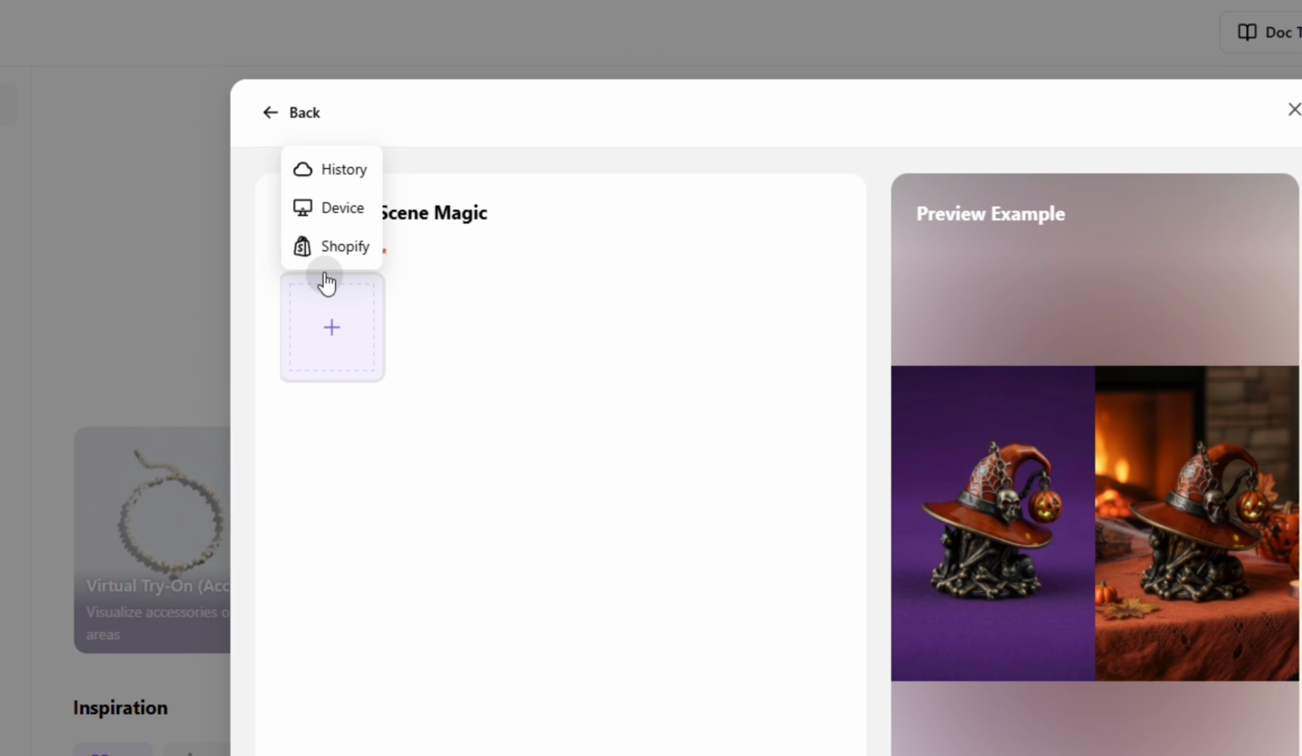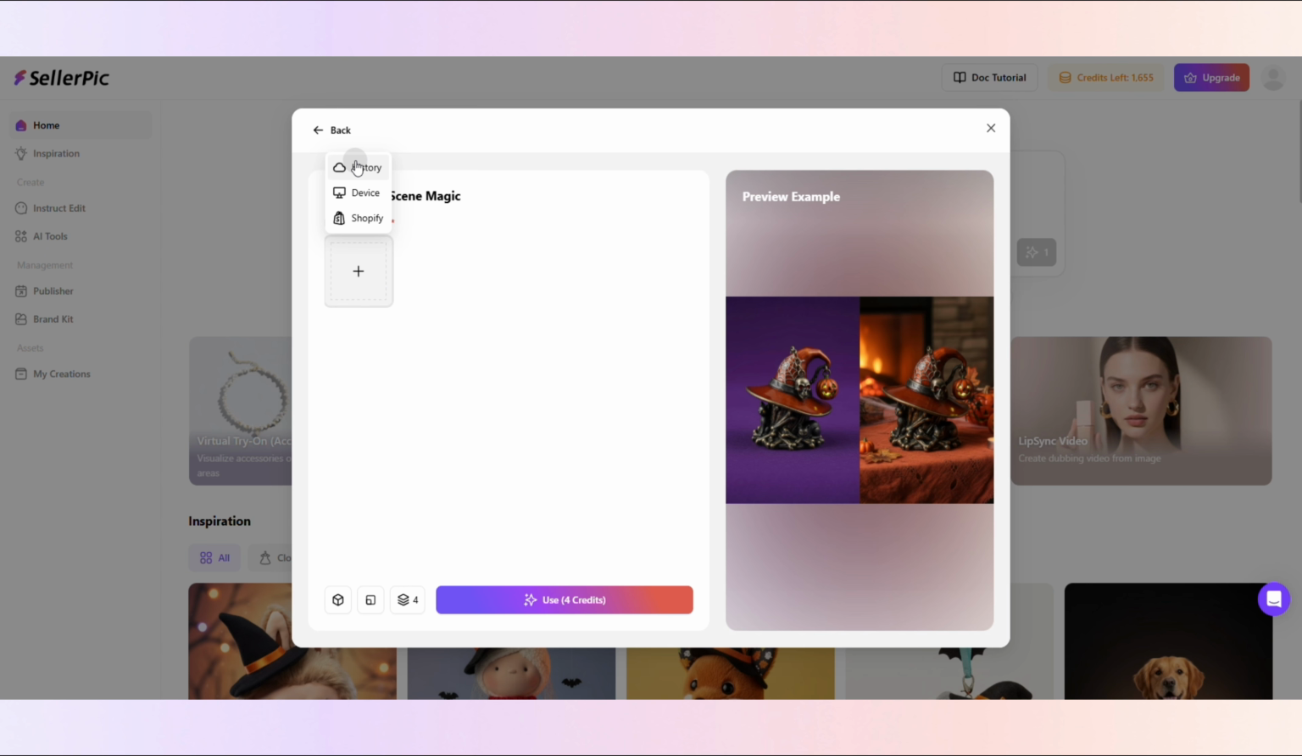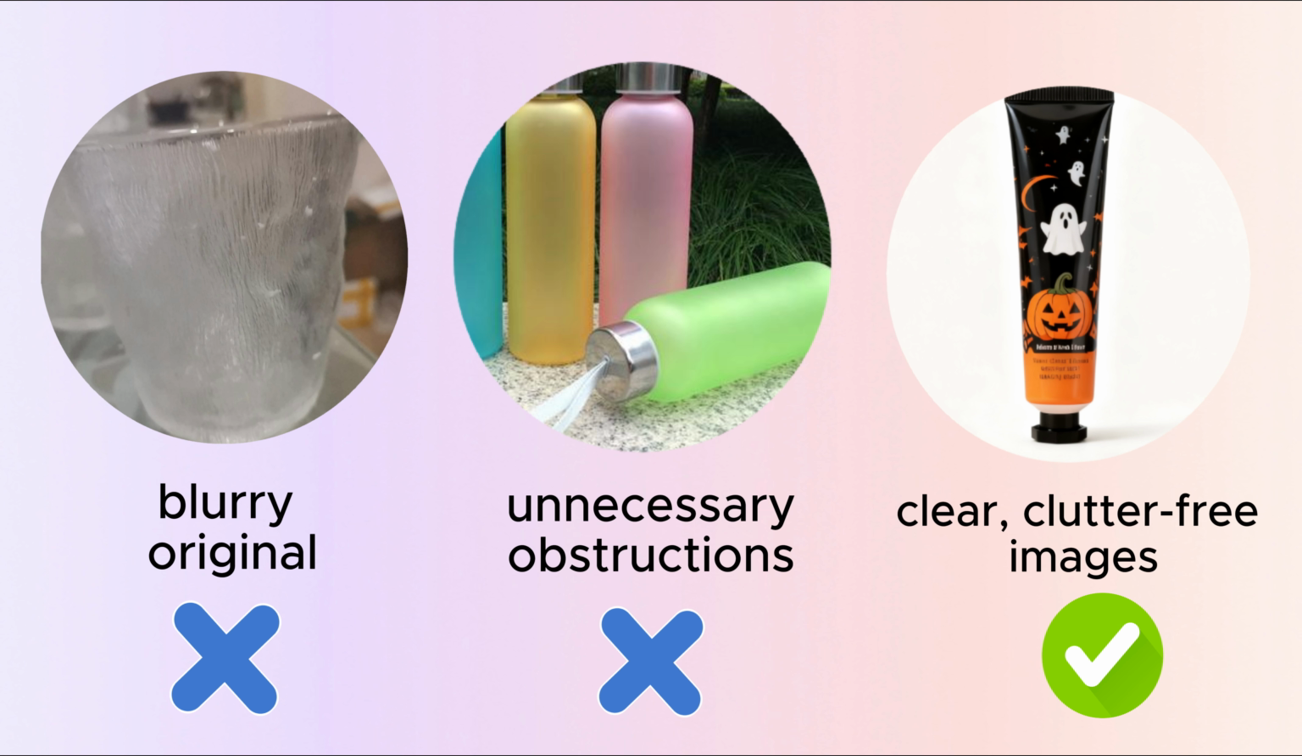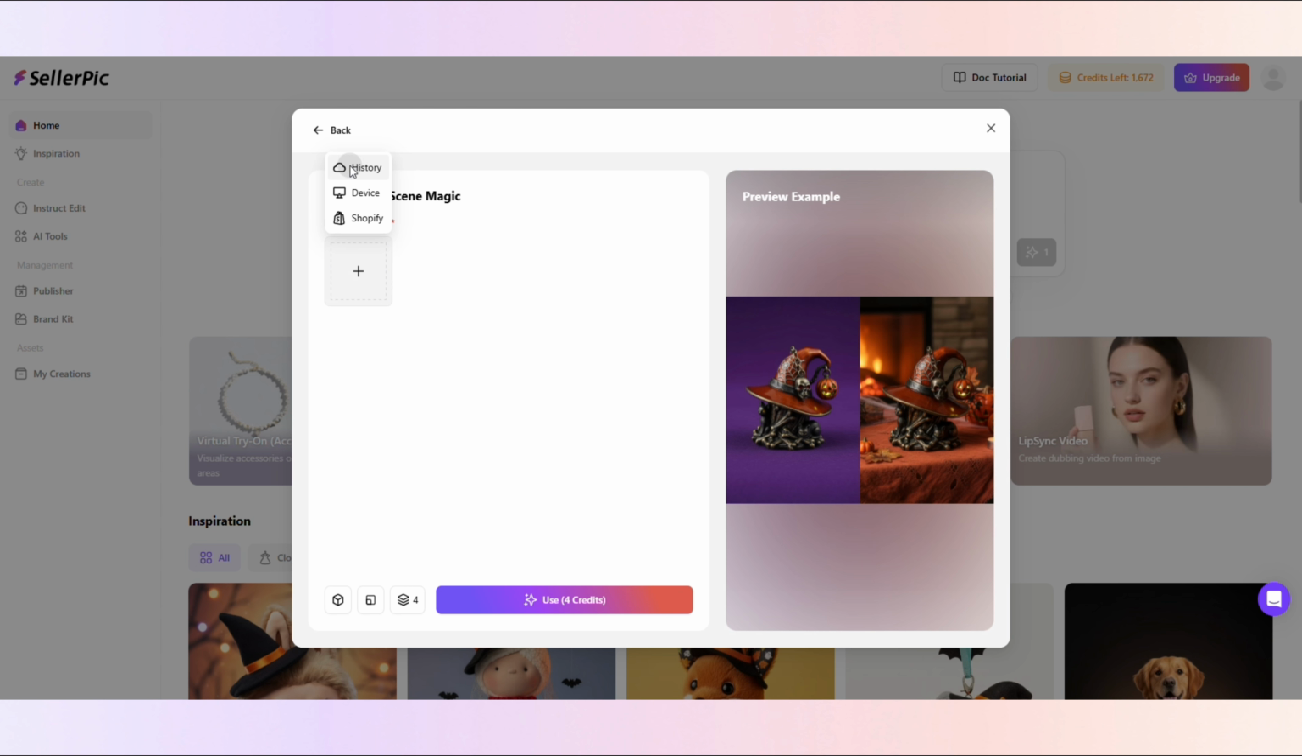Upload methods are super flexible, with 3 options to choose from. 1. Upload image. Avoid uploading product images with unnecessary obstructions or unedited blurry originals. Remember, prioritize clear, clutter-free images, no messy backgrounds. The adjustment features in the bottom left corner are also user-friendly.